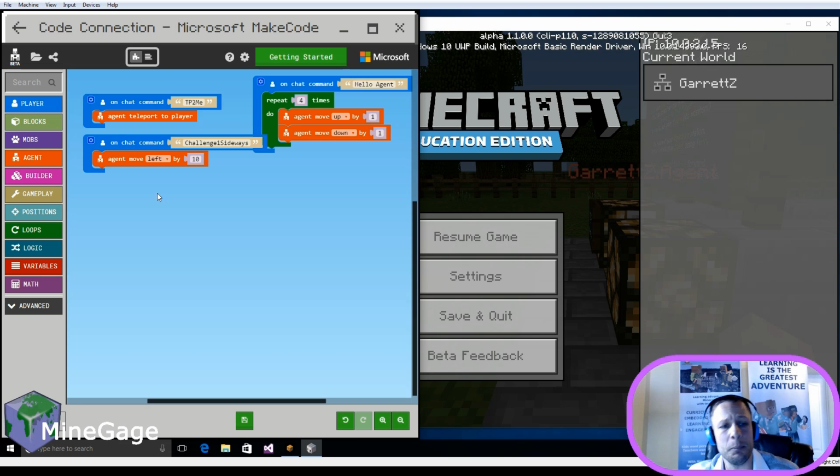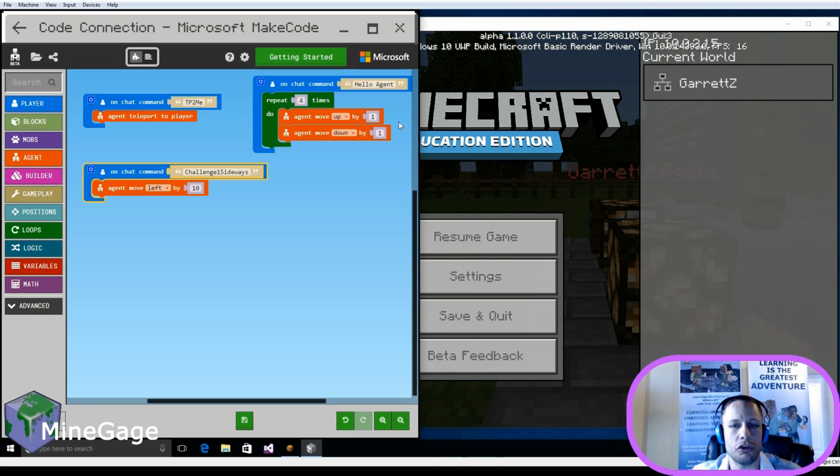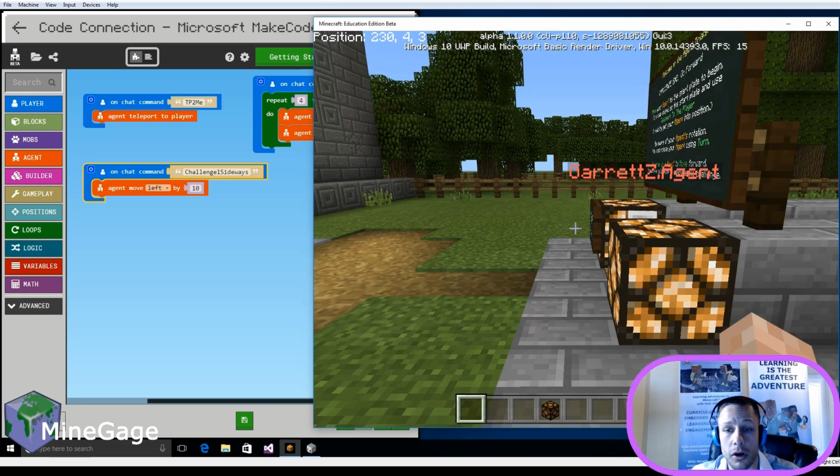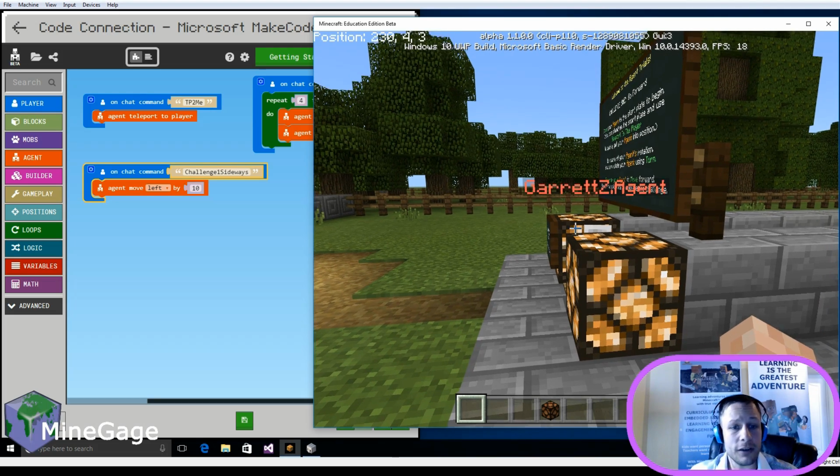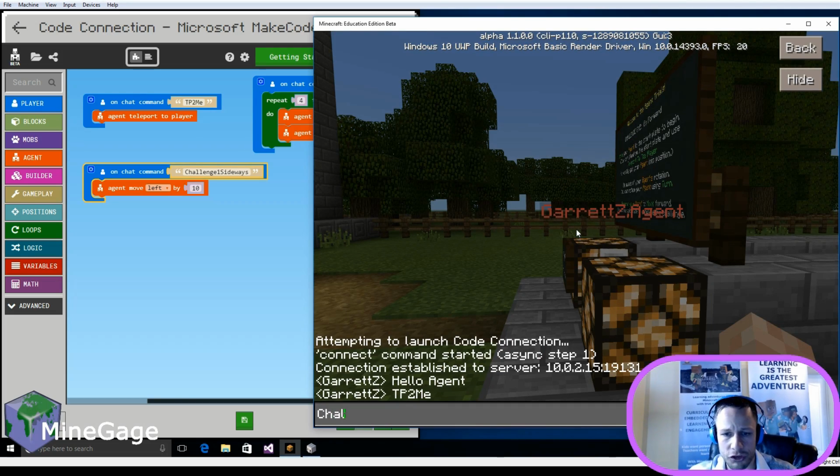And that's the simple way to do that without turning our agent. Now we'll take a look at how to turn our agent as well at the same time, but let's go ahead and run that command first and just see what happens.